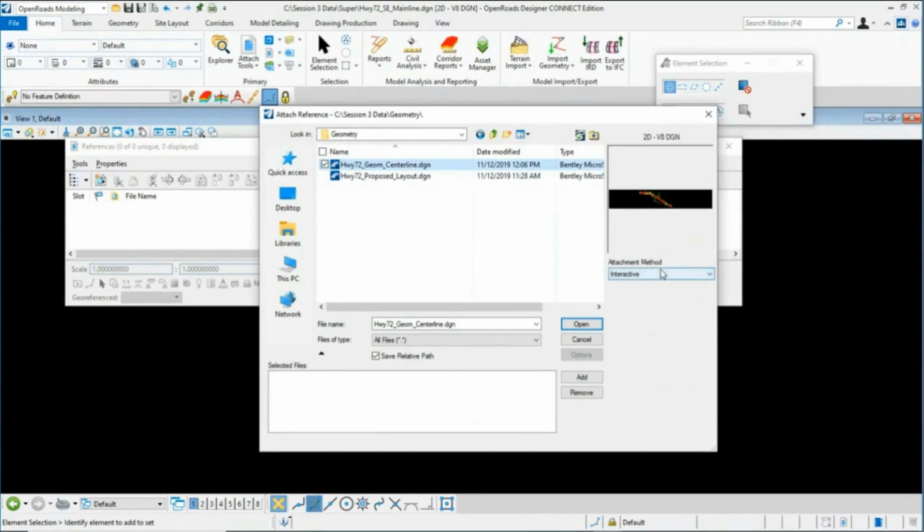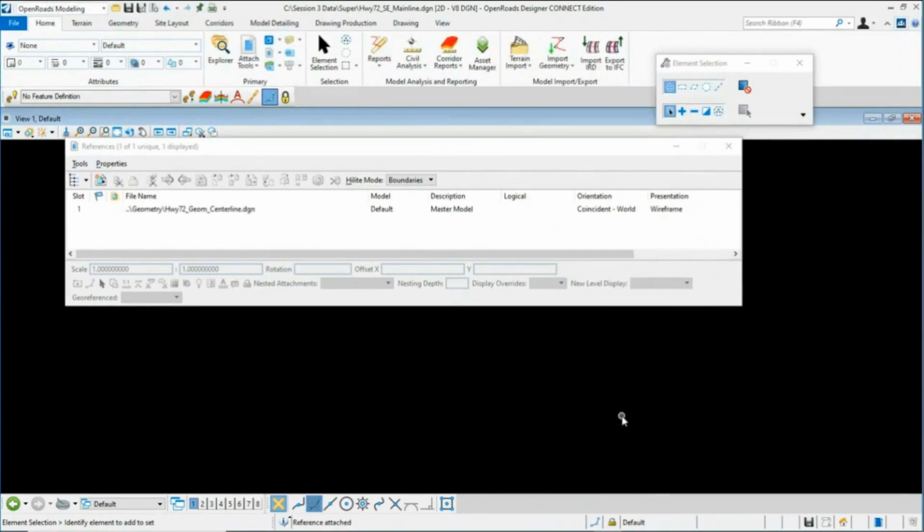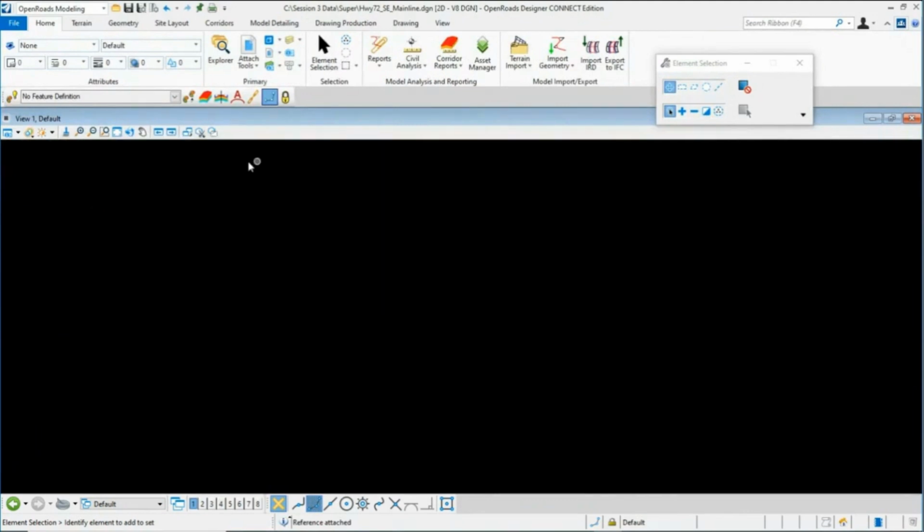We want to set the attachment method to interactive so we can review some of the reference file properties and settings. So let's make sure we select that, select the attachment method there, and then go ahead and open the file. You'll see it's going to load the default model up here. I want to set the view orientation to coincident world. All the settings down here just leave as is, and then we're going to click OK. It's going to attach the file to the design file, and now at this point you can simply close the references file.